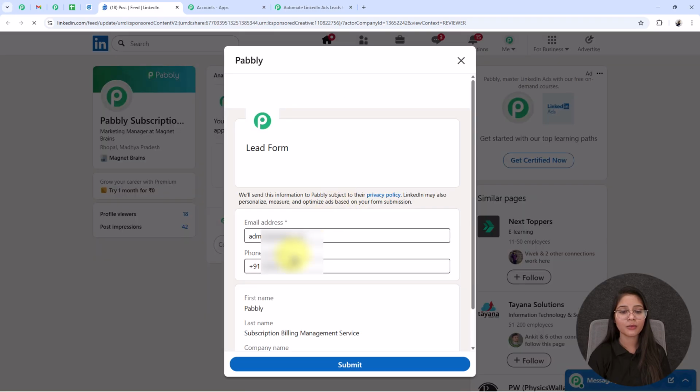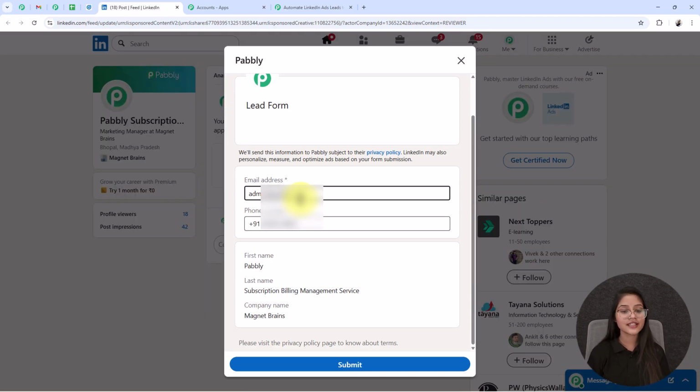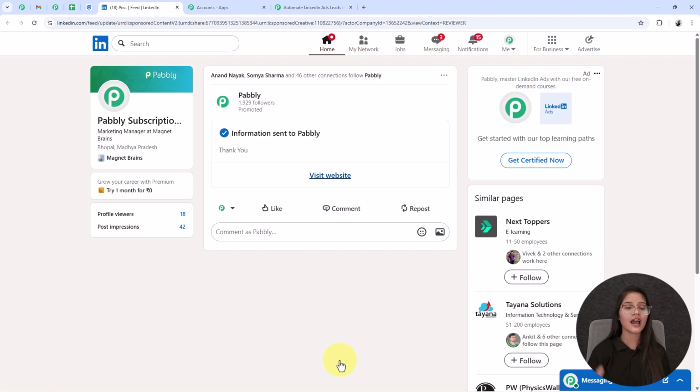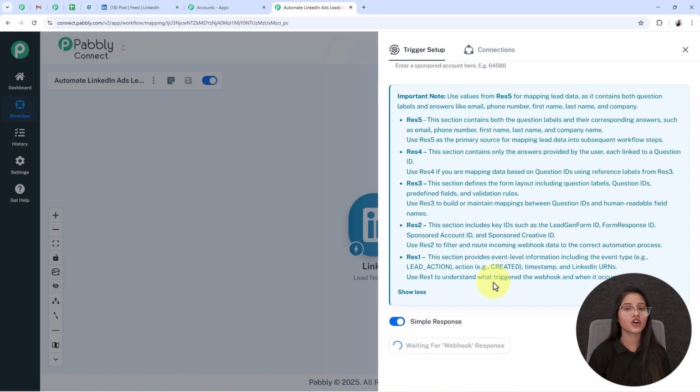Now for getting this webhook response, I am again going to apply on my LinkedIn lead ad by clicking on this apply now button. After that, I have entered the test email address and contact number in both of these fields, and the first name, last name and company name is going as test. As I told you, I created this lead form in a draft mode. After that, I will click on the submit button. See, I have successfully applied on this ad. Now I am going to check my workflow to see whether I have received a new response or not.